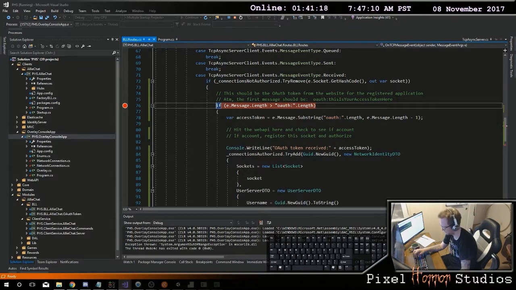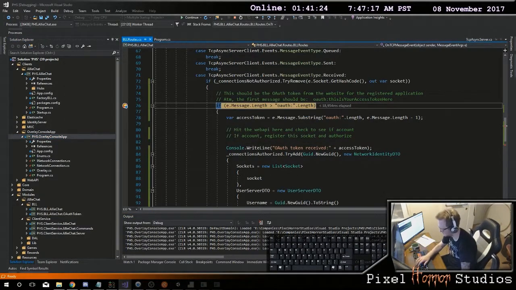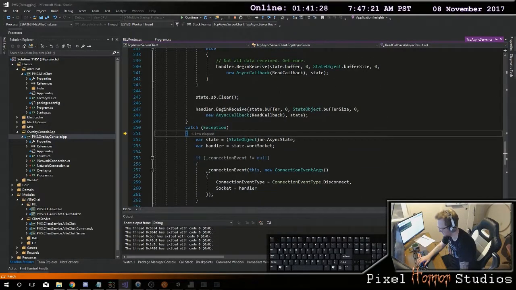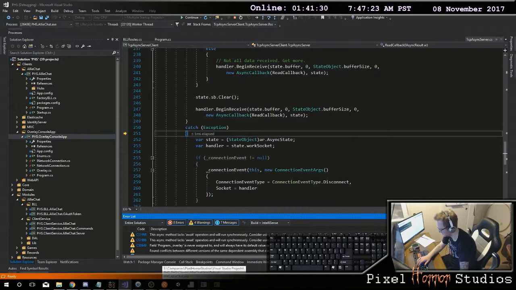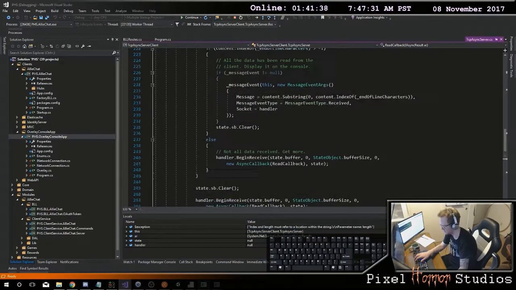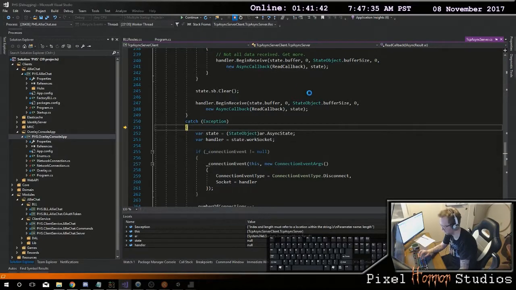Let me try one more time. Okay, here it is. No, it's still saying the same thing, which is what? Index and length must refer to a length within the string. Now let me go check that again here. This substring is what's screwed.